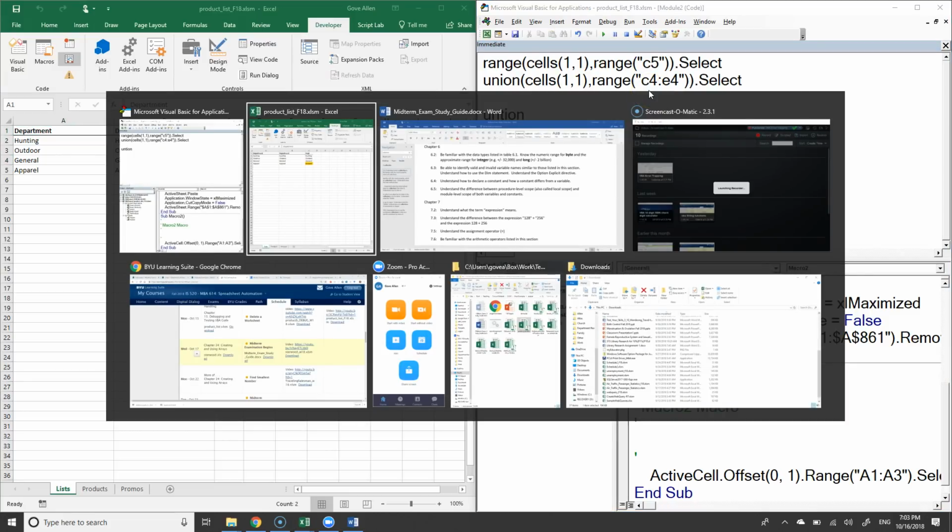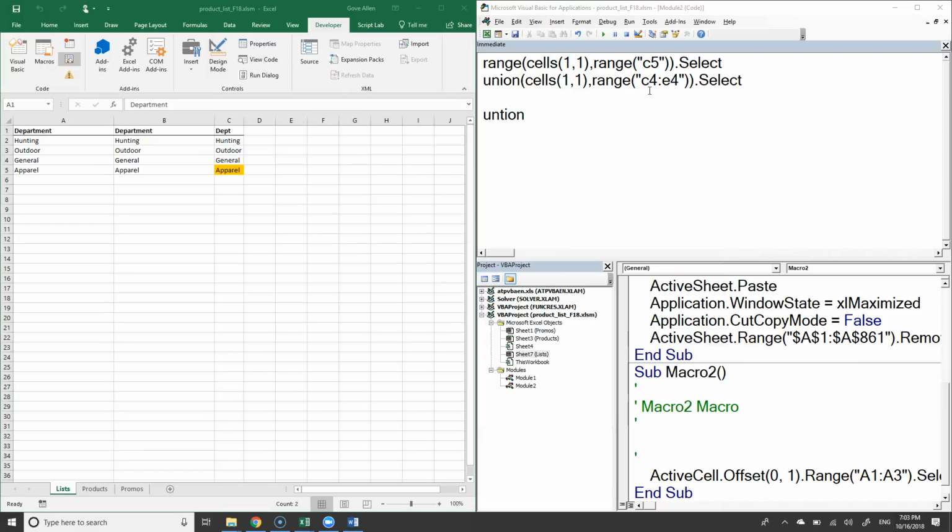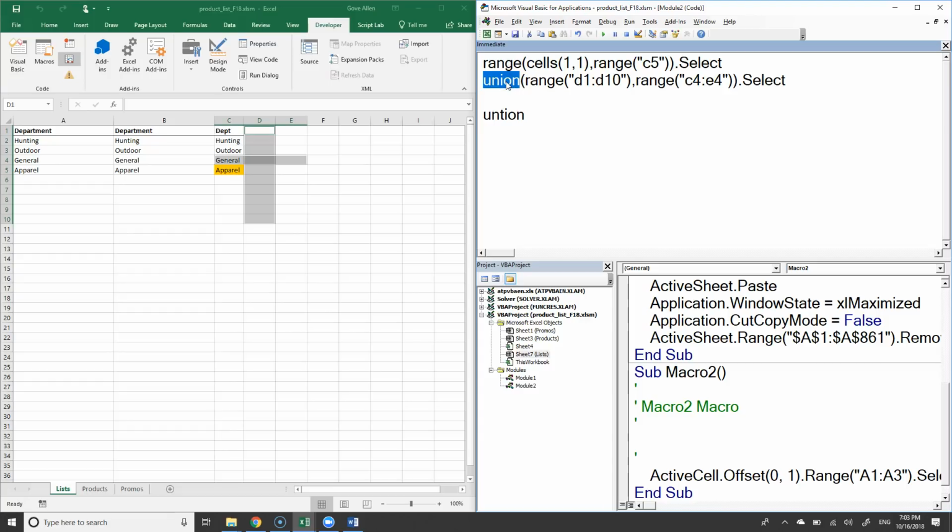Okay, before we move on, I just want to make sure we answered the question here. Okay, let me do one more thing here. Let's make this little plus here. So let's do like D1 to D10. So Range D1 colon D10. That'll give us a nice little cross there. But I just want to point out that in addition to union, there's also what? Intersect. And that will give you just where those 2 ranges intersect.